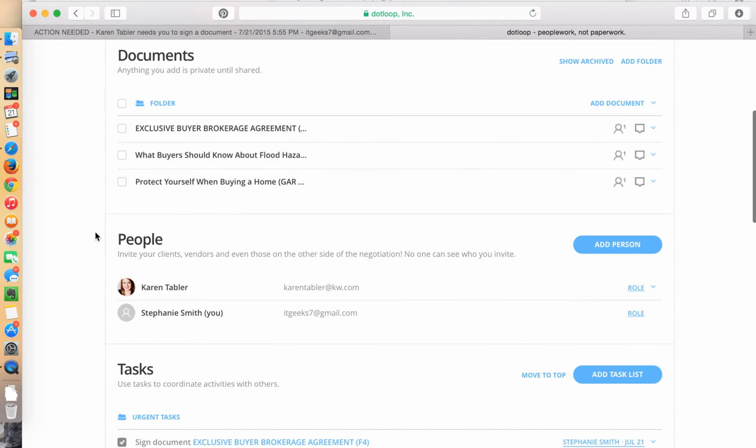When you scroll down, you'll see the people that are involved in this loop. There may be multiple people listed here. It may be one of your spouses. It may be a parent who might be on the deed with you. Anybody whose signature we need for these contracts will be listed here.